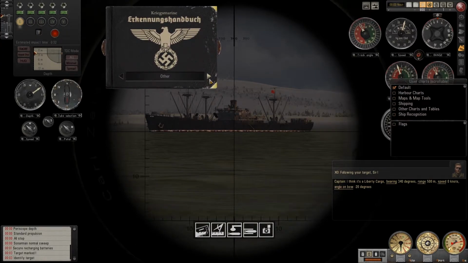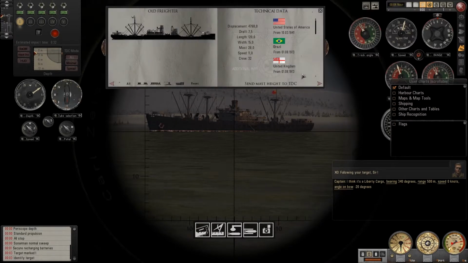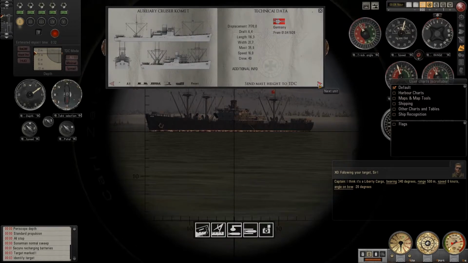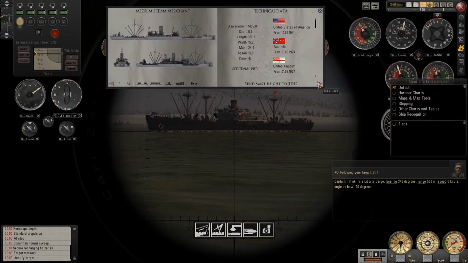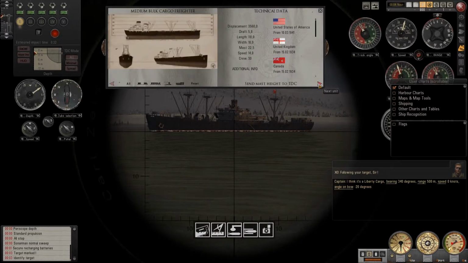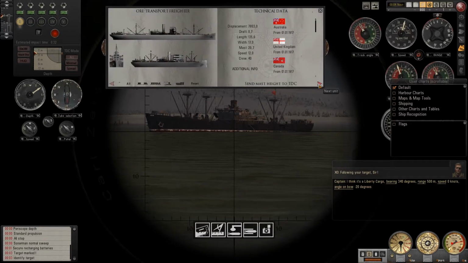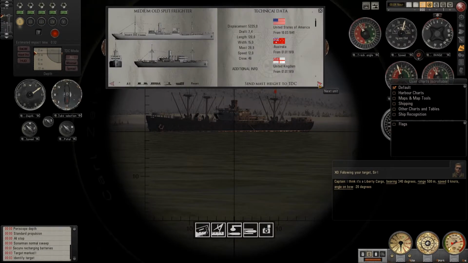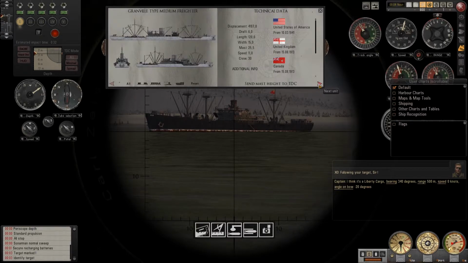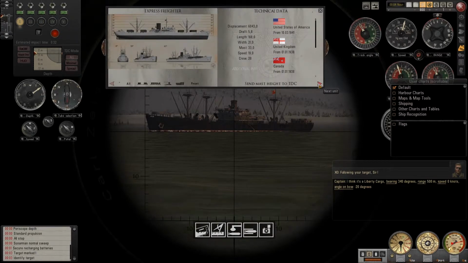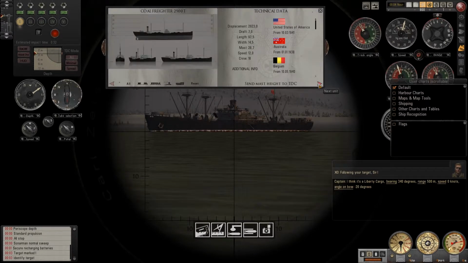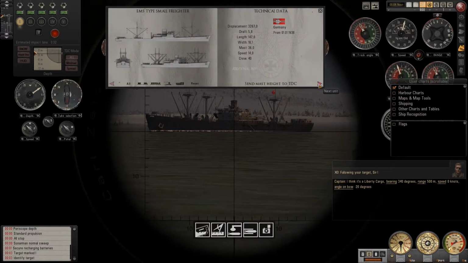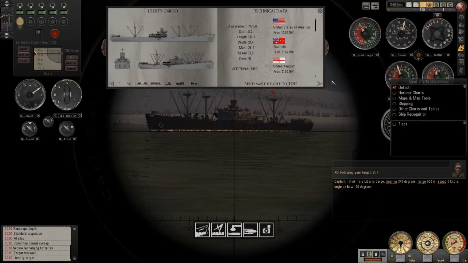So let's go to our ship book. Look for Liberty cargo. I know this is somewhere far away and will be difficult to find. Okay, we've got our ship.